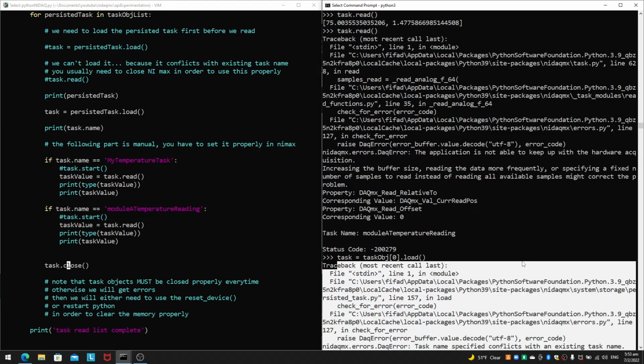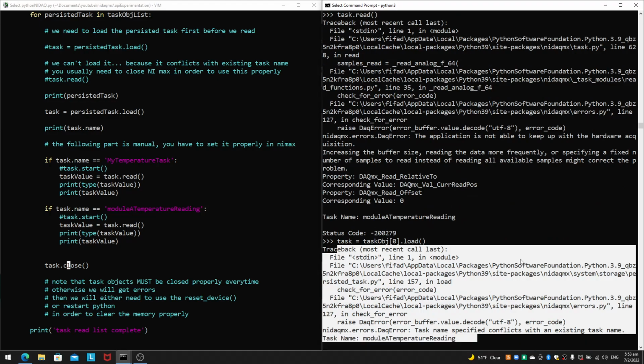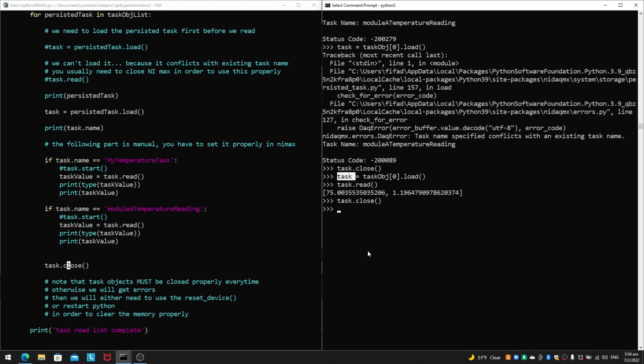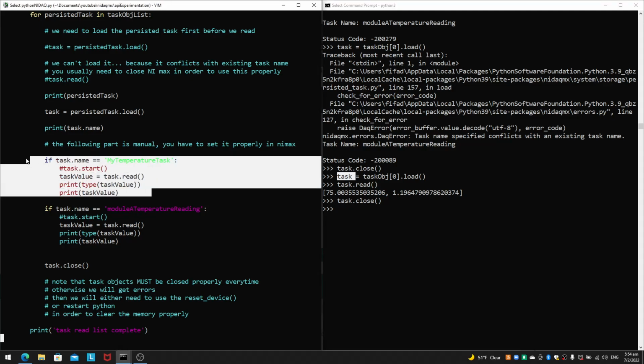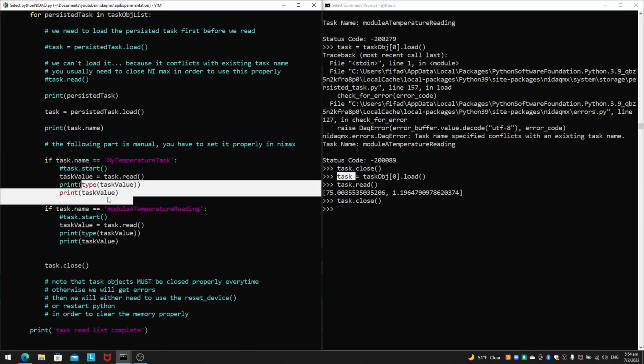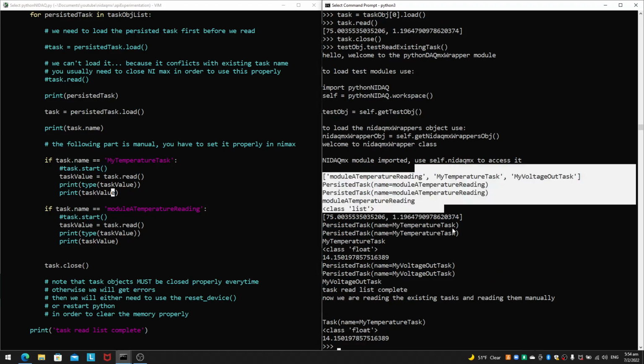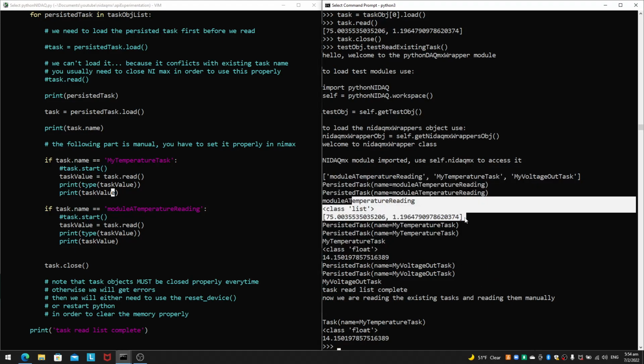Loading using the load function from a persisted task object will give you the proper task, and then you can start using all the read functions. So what I do here is, if the task name is my temperature task, then you can read the value, you print the task value, the type of the task value, and you print the task value. So these are basically floats or strings that you can take a look at. Let me test read existing tasks. So this is what this part is doing.